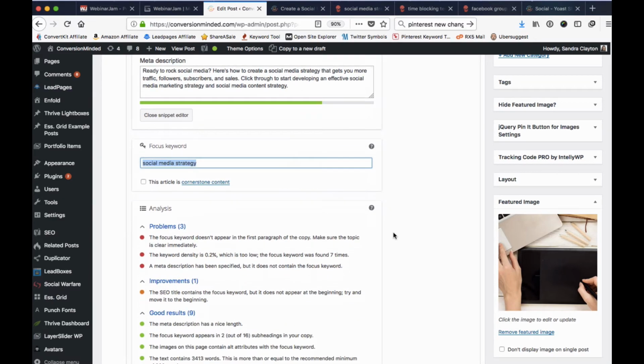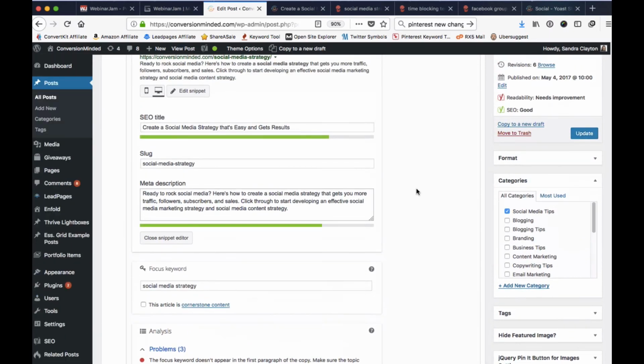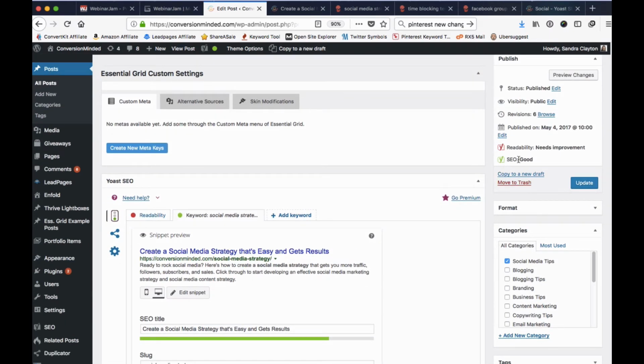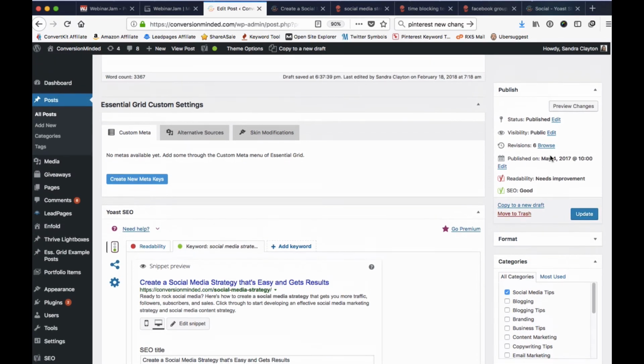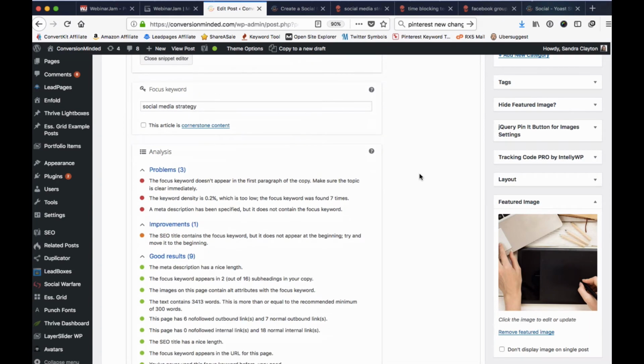And then below it, you're going to see some suggestions, some improvements that Yoast thinks you can make, some problems. And I'm going to walk through some of these because some of these you want to pay more attention to than others. And you're going to see your good results. Ideally what you're shooting for here is a green sign over here in the upper right, under Publish, where it has the Y icon and SEO, you want that to say good. That's when you know that you have it at a good place. And again, I'm going to walk through all of this and what I usually do here.